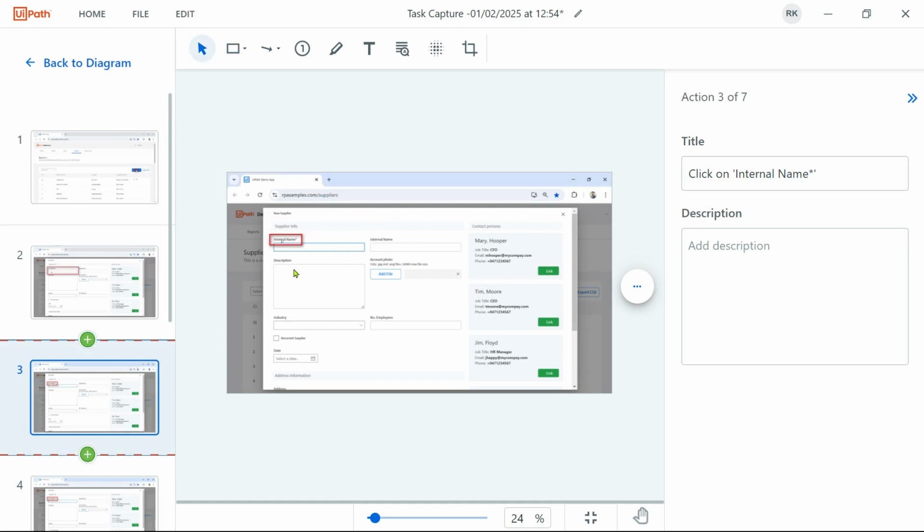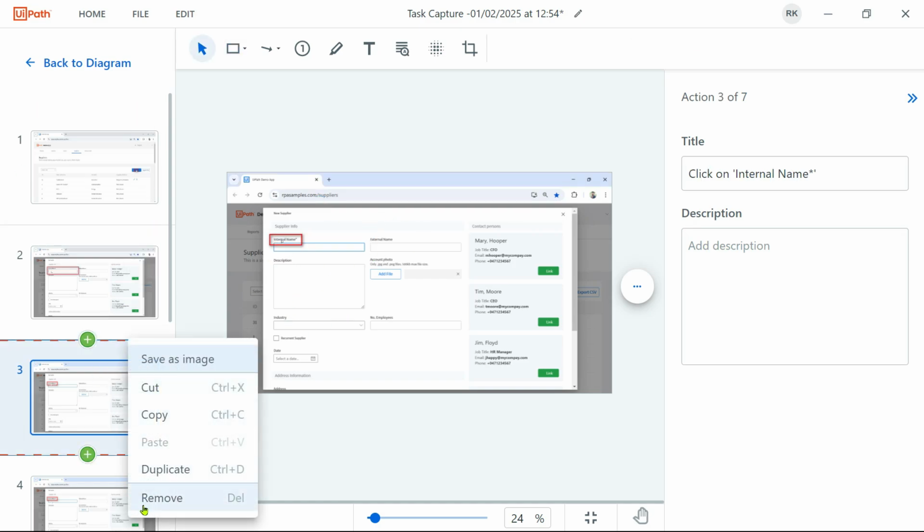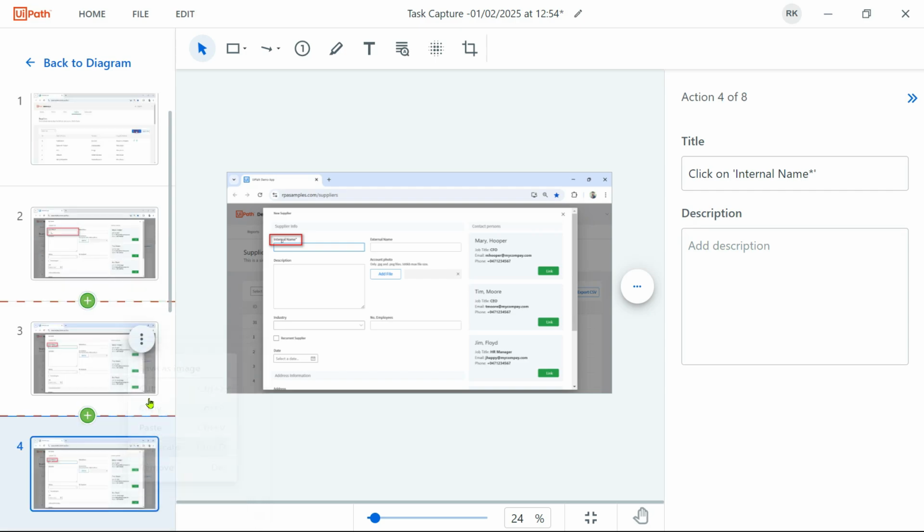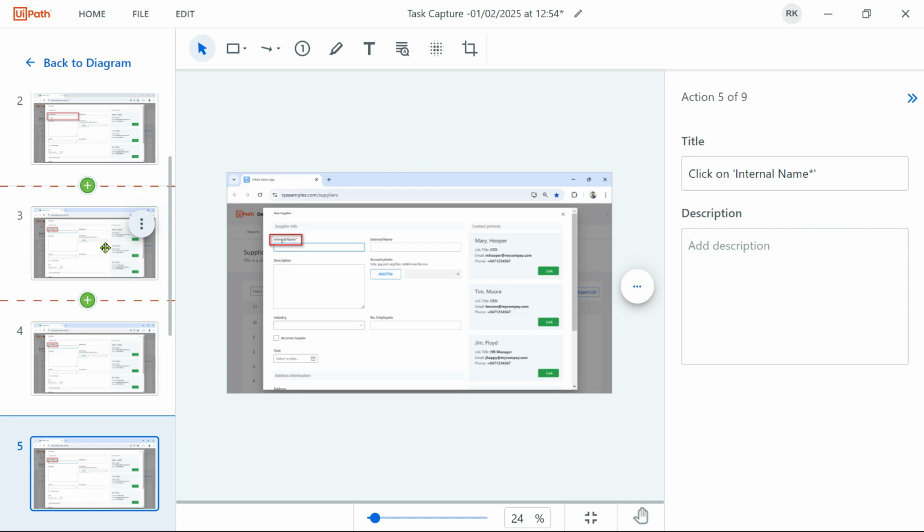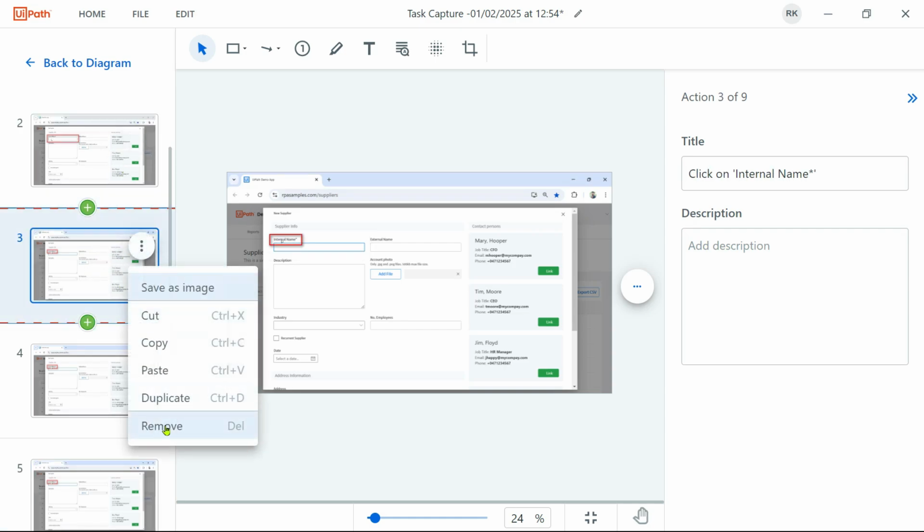Then let's say the next step. So this is a duplicate. Let's remove the duplicate. If you have duplicate screens, see it has come several times because I clicked multiple times while capturing, so you can remove it. So this one is there, so again this is a duplicate. Let me remove.